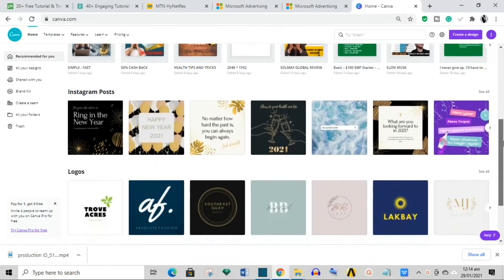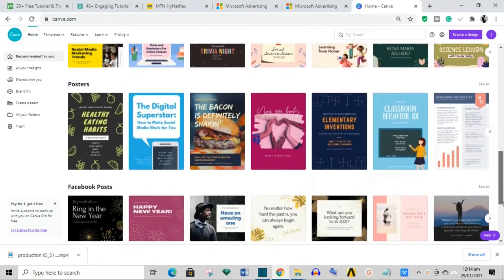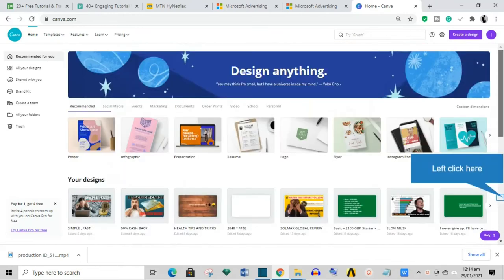4. Canva.com. Canva allows you to do graphic designs even if you have absolutely no skills. Let's say you signed up for Fiverr or Upwork to do graphic design and you're not good at graphic designing.